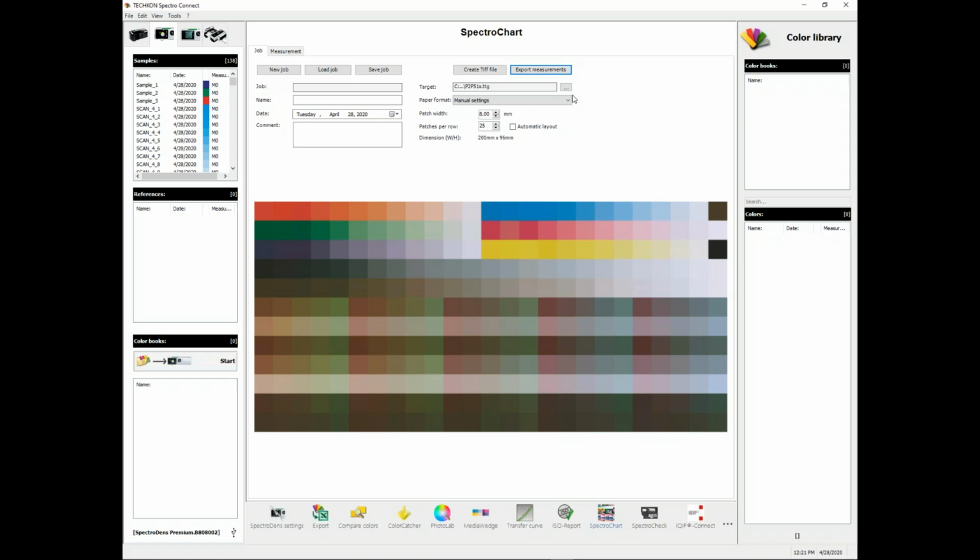So this is a P2P 51, and if you have a custom chart, you will need to build a custom TTG, which is pretty straightforward, and then load it into the SpectroConnect for taking scans and export the data.